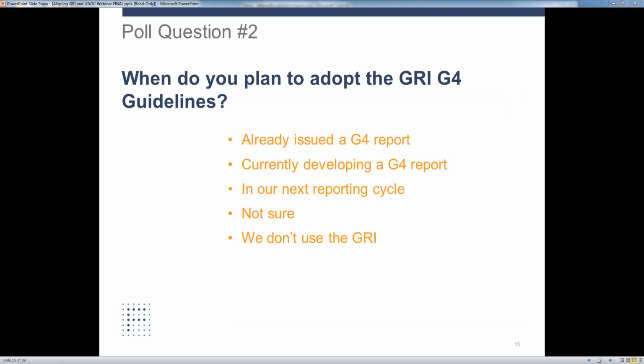So that is a truly whirlwind tour through the G4. I'm assuming that there is some knowledge of the G4 in the room today, and certainly if there are specific questions, happy to answer them now or offline.